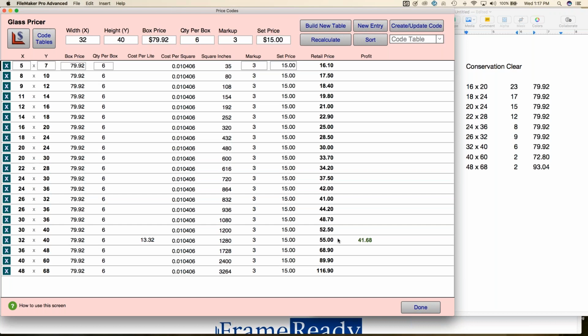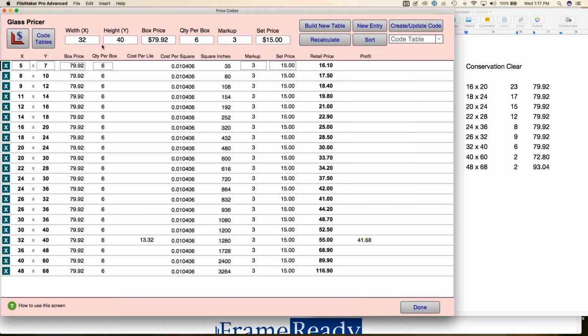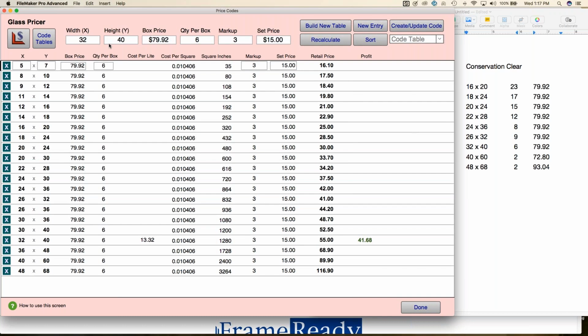Now, as I said before, if you look at this and you say that I think that the markup's too high or too low on the 32 by 40 or the larger sizes, and I'm just going to look at the 32 by 40 because that's the number that we're using up here in the top left corner, the 32 by 40.